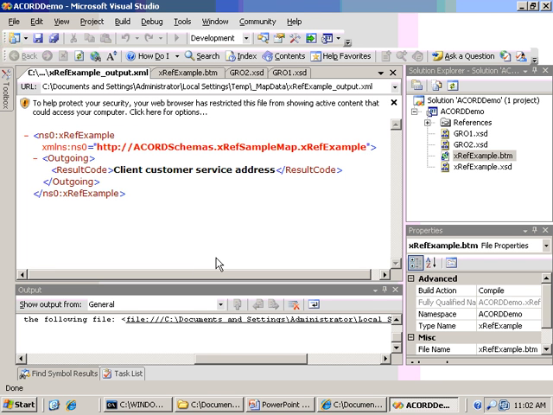So these are just a few examples of how the TwoConnect BizTalk Accelerator for ACORD makes implementing ACORD XML solutions using BizTalk Server quick and cost-effective for customers and applications of all types and sizes.